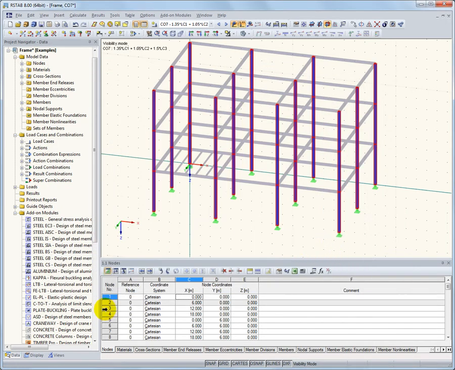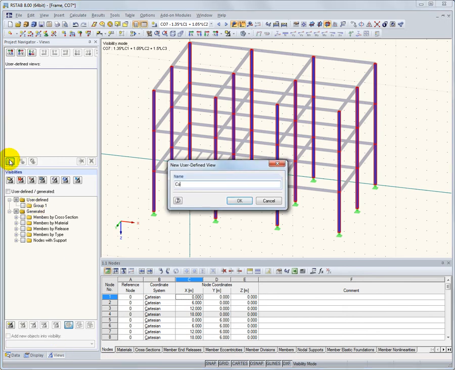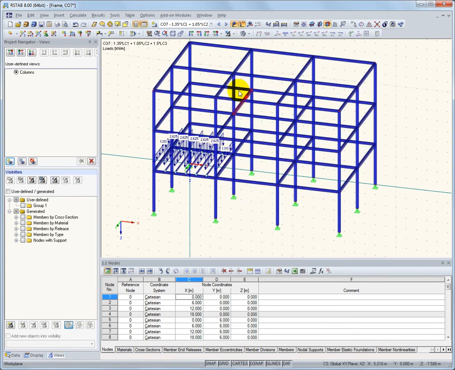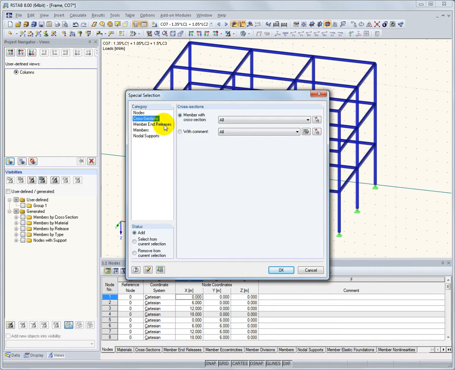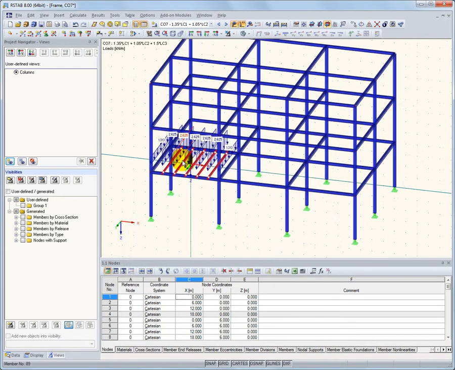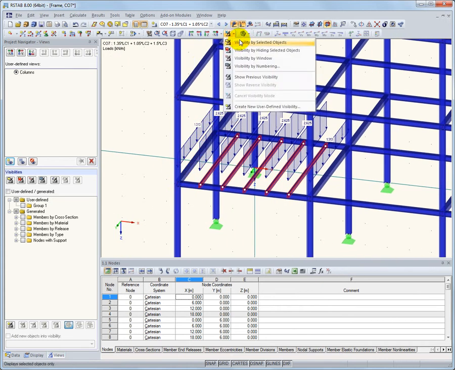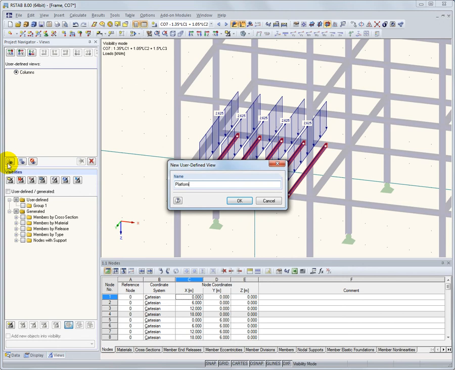Another new feature of RSTAB 8 is the Views section of the Project Navigator. Here, different views can be saved and activated later with just a click. For example, we can save the current view of just the columns. Then, after showing the whole model, we can use the Special Selection tool again and select all members with a specific cross-section to create a new display of just the platforms. After saving the second view, it is then possible to switch between the two saved views at any time.